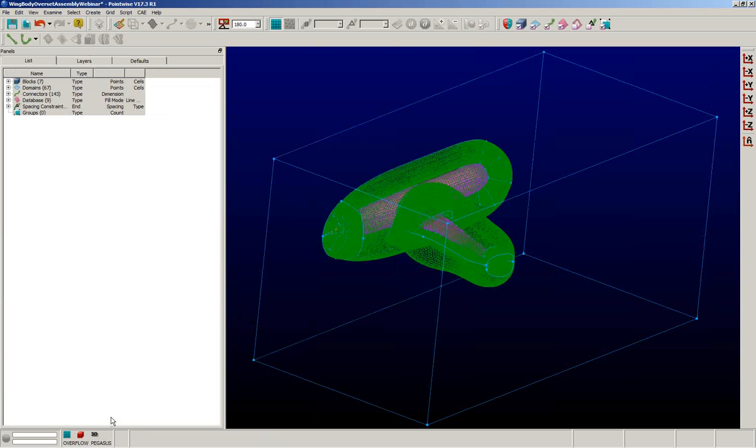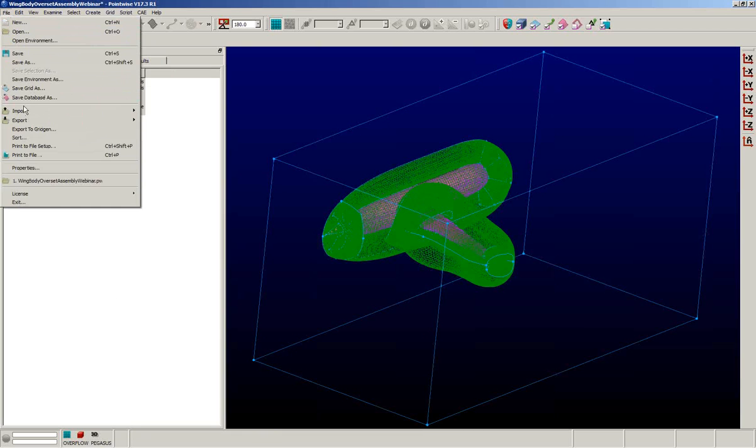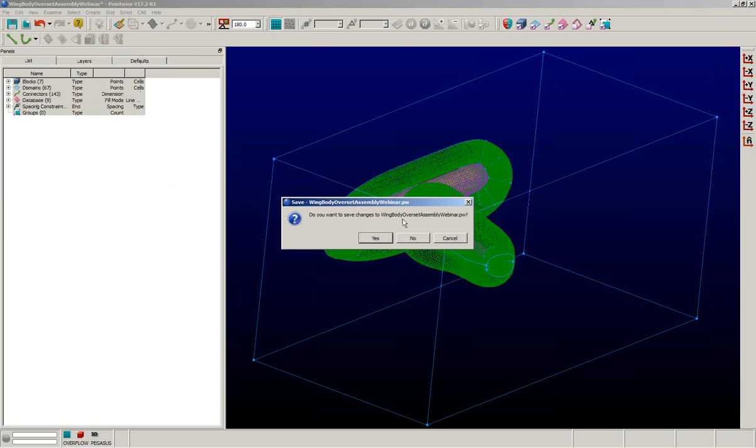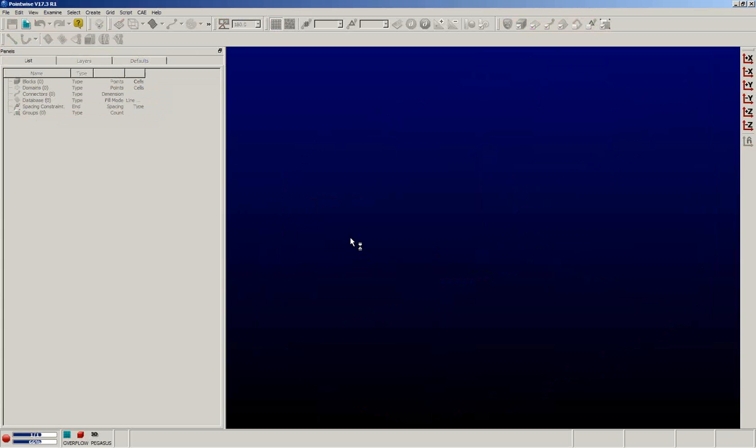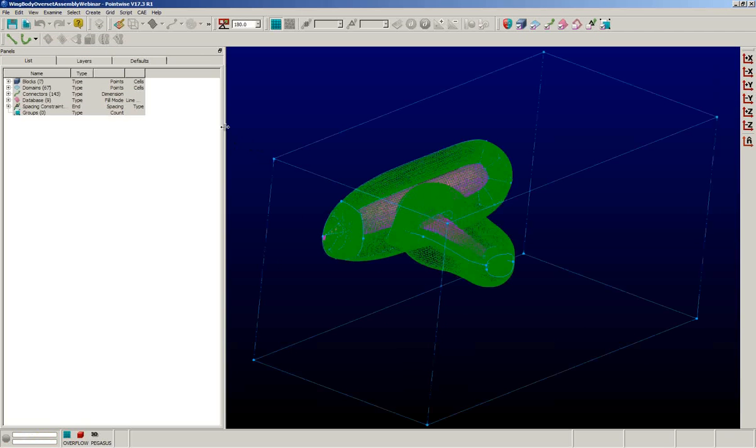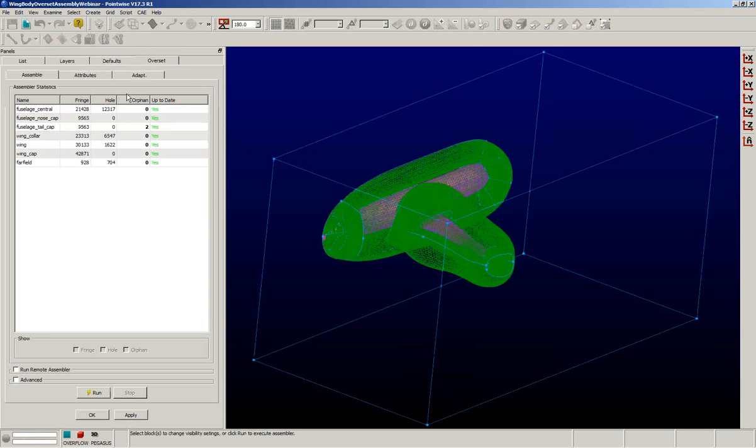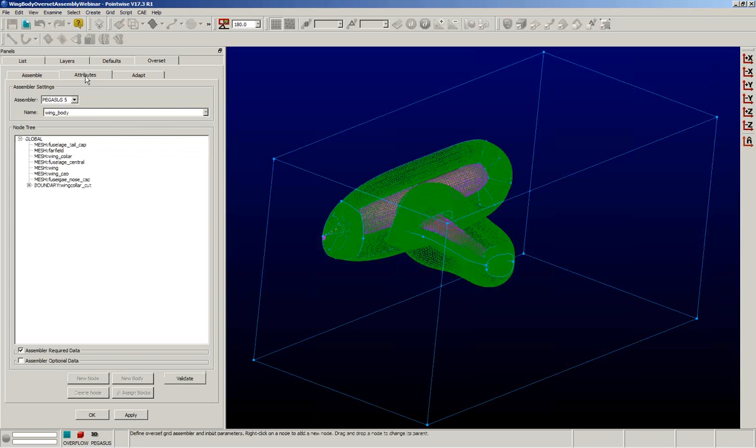So now that we've looked at some of these items that are updated, I want to reload this file, which has the Overset assembler already set up for us. So I've quickly reloaded the file. It's essentially the same project. But now when we go back to the Overset panel, it's going to look a little bit different because, as in the tutorial, which you can work yourself, it already has my node tree set up for Pegasus to tell Pegasus how to assemble this grid when we run the assembler.